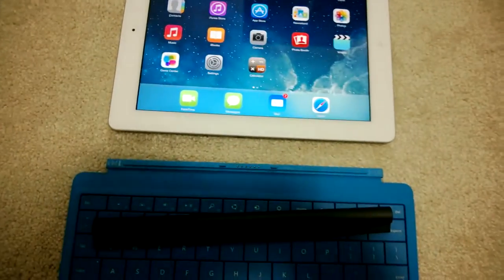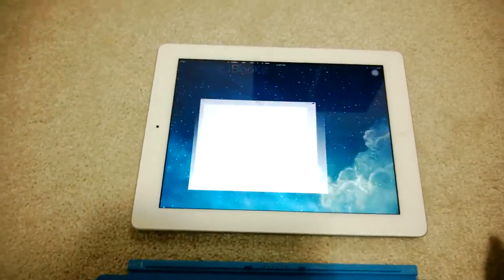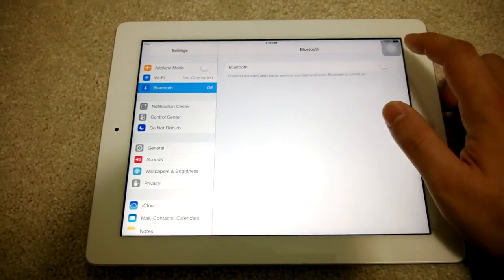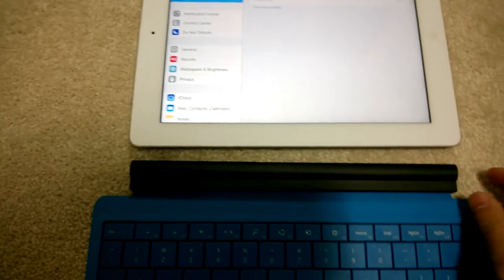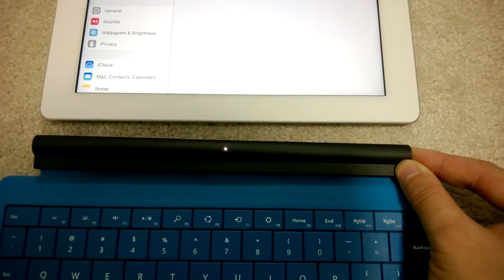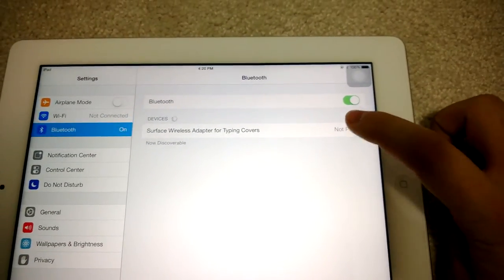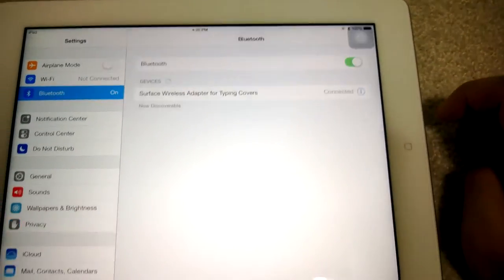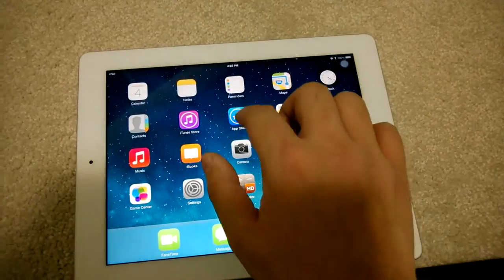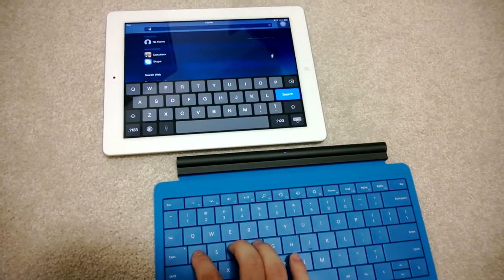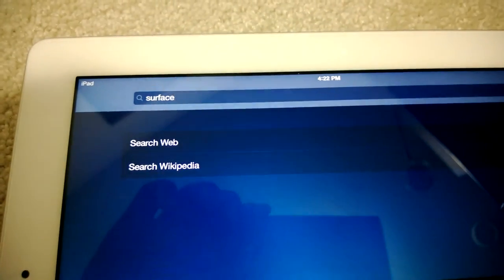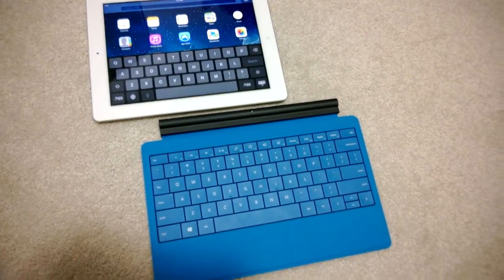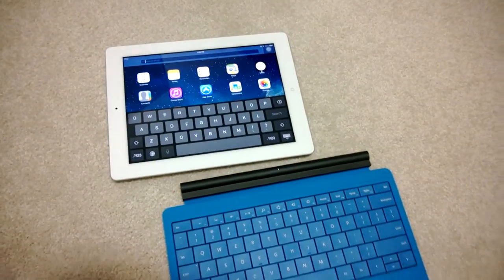All right, and now let's try the adapter with an iPad. So on the iPad, turn on Bluetooth. Dock the adapter, put it in pairing mode, and after the device shows up on the iPad, click to connect. Once it's connected, you can go into any typing field and start using the keyboard. Just like that. So, Surface wireless adapter with type cover works with iPads.